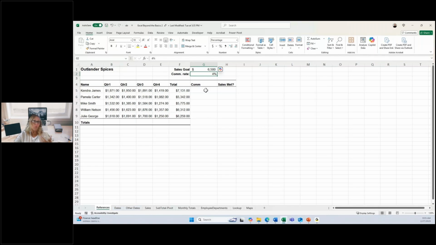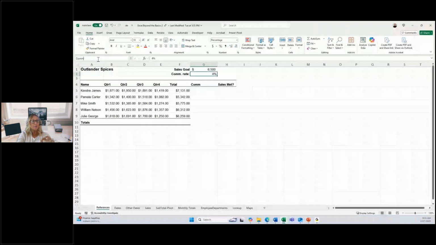So one way to do that, because of course this is Microsoft, there's always multiple ways to do the same thing, I'm going to go to G2. I'm going to click in the name box at the top left of the formula bar, and I'm going to name this cell commission rate. Now I'm going to abbreviate a little bit, but I'm going to name it commission rate and then press enter.